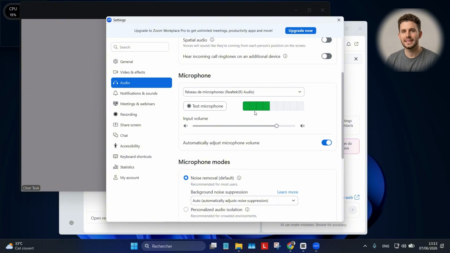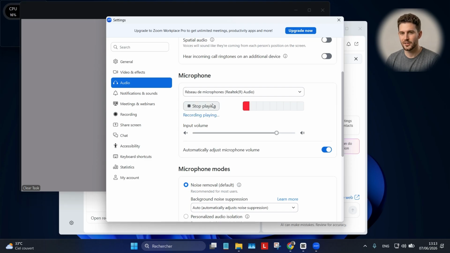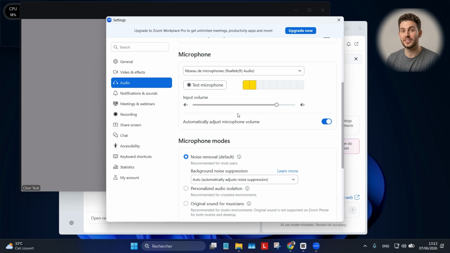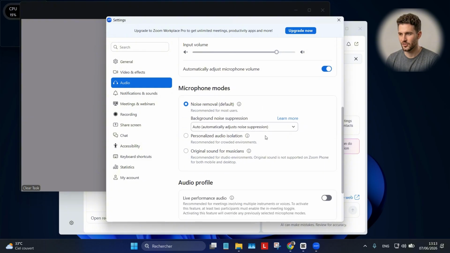You can also click the test mic button to record a short audio clip. It will play back to you so you can confirm exactly how you sound to others. For most users, leaving the automatically adjust microphone volume box checked is the best way to ensure your voice remains consistent. That is everything you need to know to manage your Zoom audio.